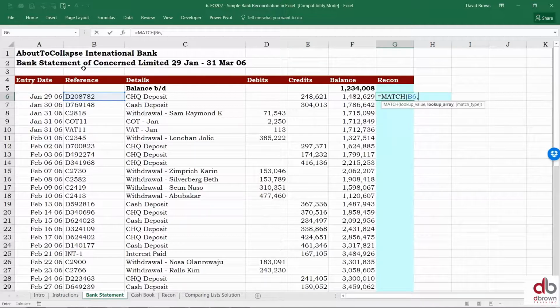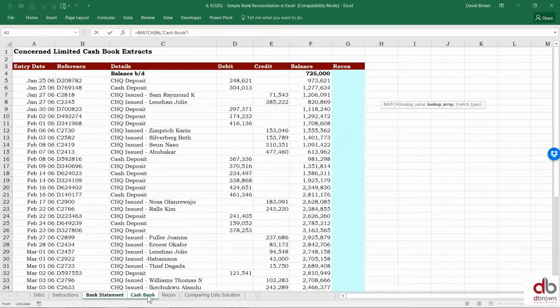So I said, okay, look for these references somewhere in my cash book. So I'm going to my cash book, and all I'm going to do is highlight the entire column B, because it's the whole of column B that has my references, right? So when I highlight it, I'm going to press F4. F4 is just to lock. If you look into my formula bar, you would see that I'm locking.